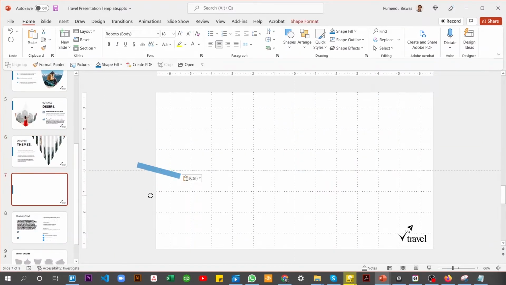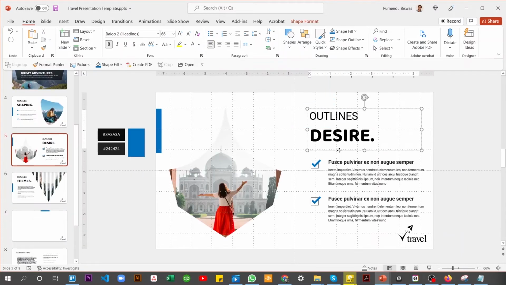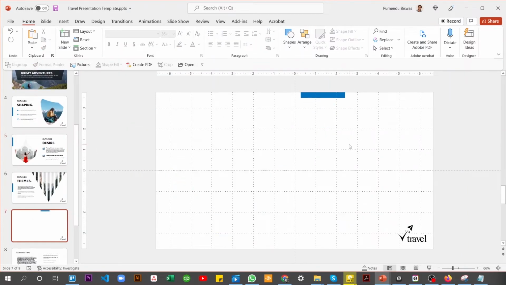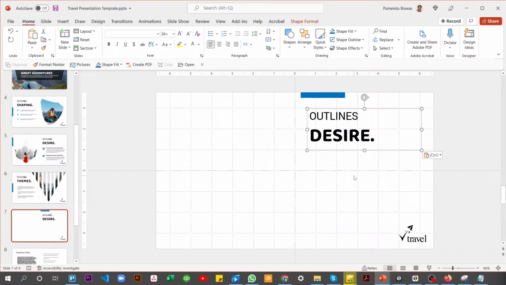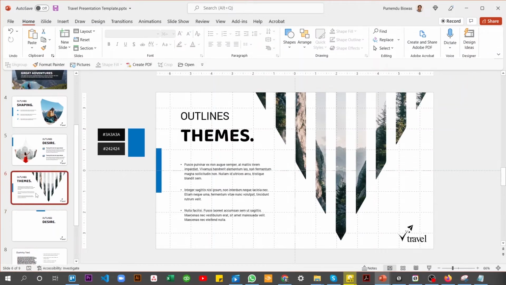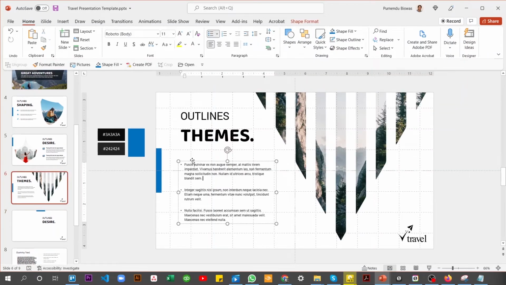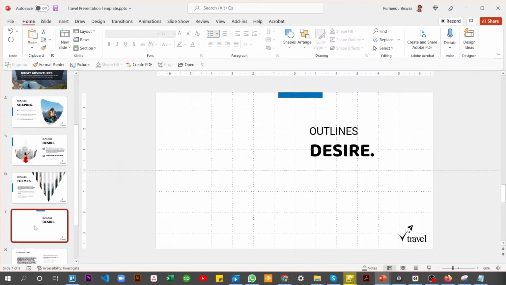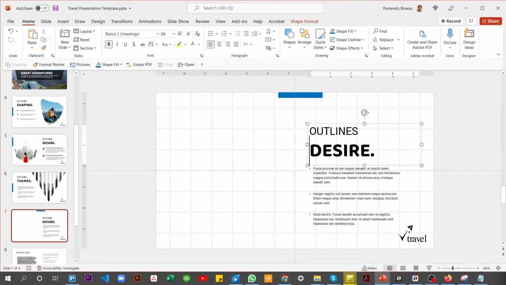We can make it horizontal by rotating it and we can place it here. Now we can copy this layout by pressing Ctrl C and Ctrl V to paste it here. We can move this shape a little bit. We can lower this text. Now we can use the same text box here. Let's copy and paste here. We can change this text to designing.